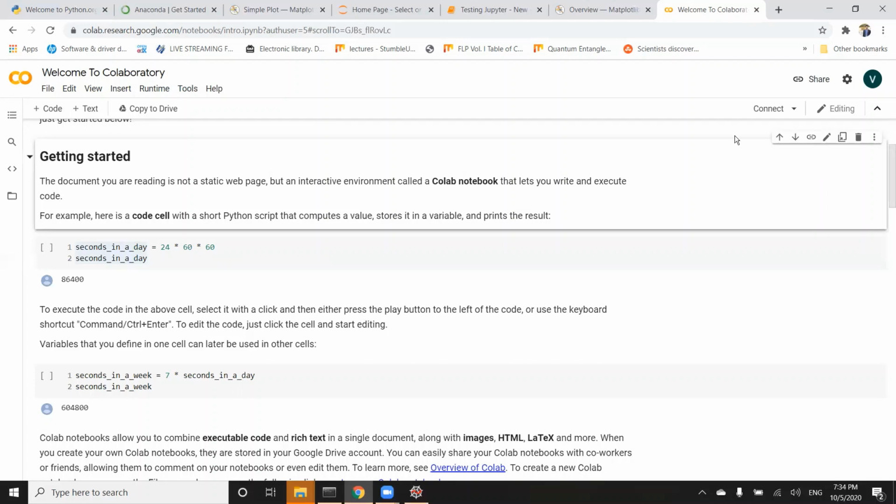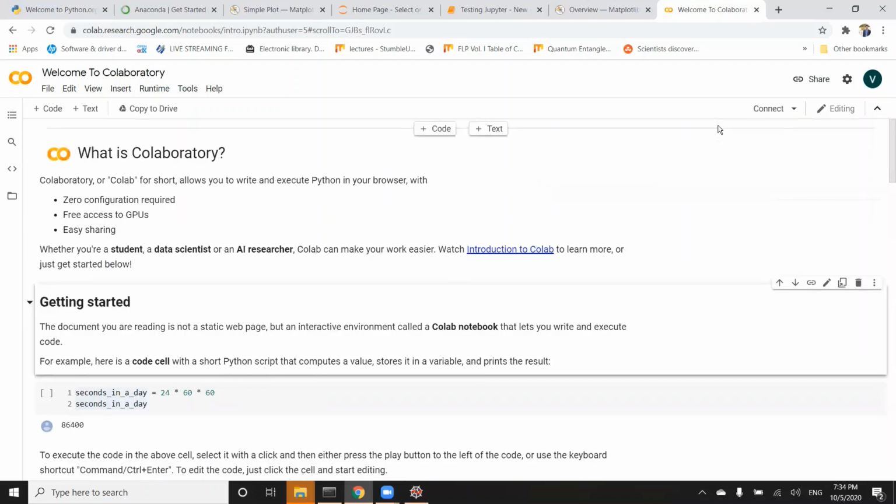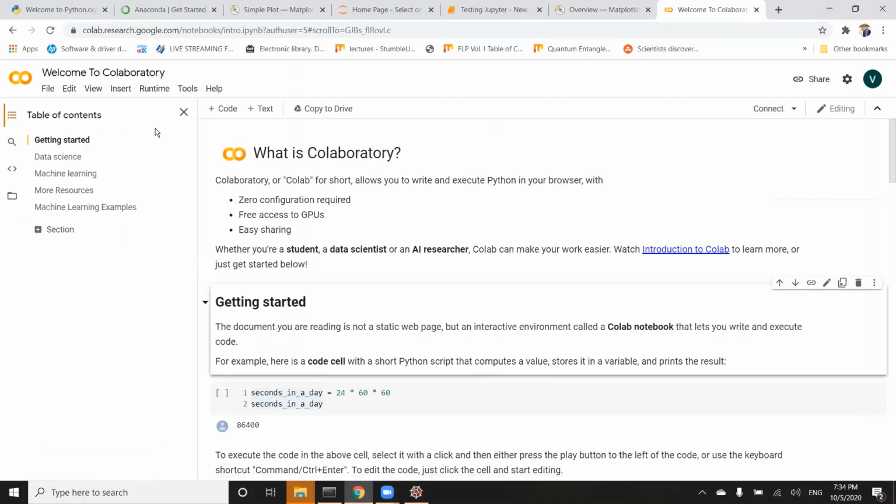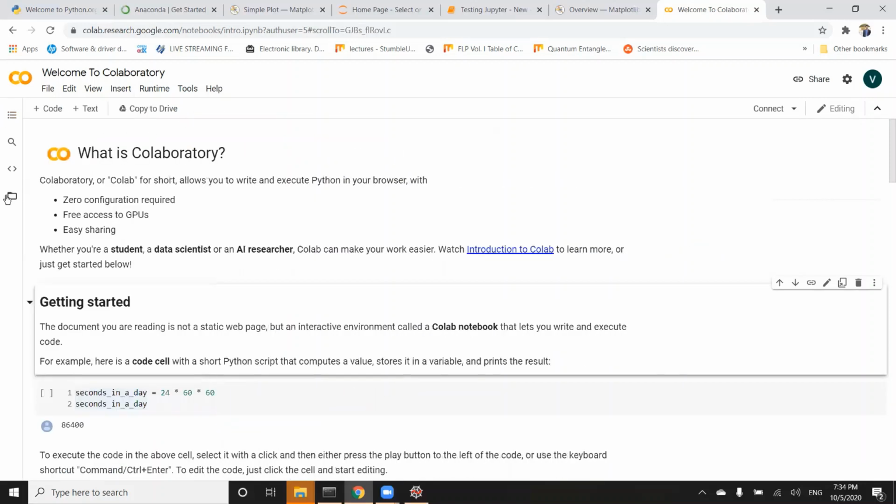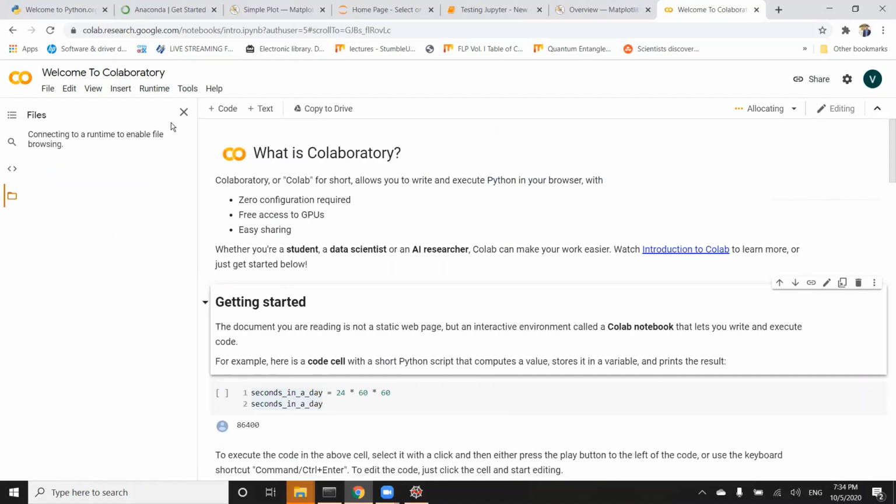So first, let us see what we can do here. There is an option here showing table of contents, and then it is connecting to a runtime to enable file browsing.